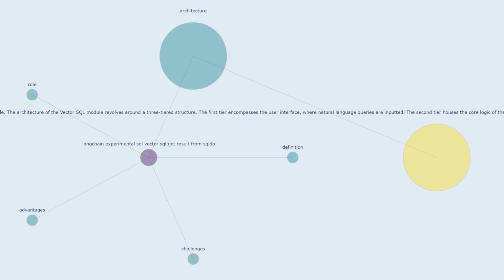Architecture. Description of the architecture supporting the variable. The architecture of the vector SQL module revolves around a three-tiered structure. The first tier encompasses the user interface, where natural language queries are inputted. The second tier houses the core logic of the vector SQL module, including the natural language processing engine, the SQL query generator, and the database connection handler. The third tier represents the database itself, where the data is stored and queried.